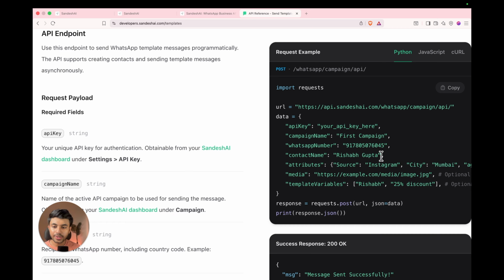If you would like to learn more about this API and all the parameters it supports, I have already made a separate tutorial on that as well. You'll find the link in the description. Now let's configure the API here.